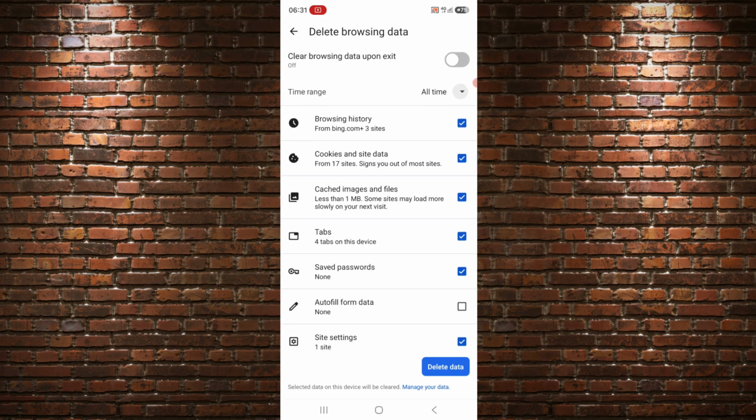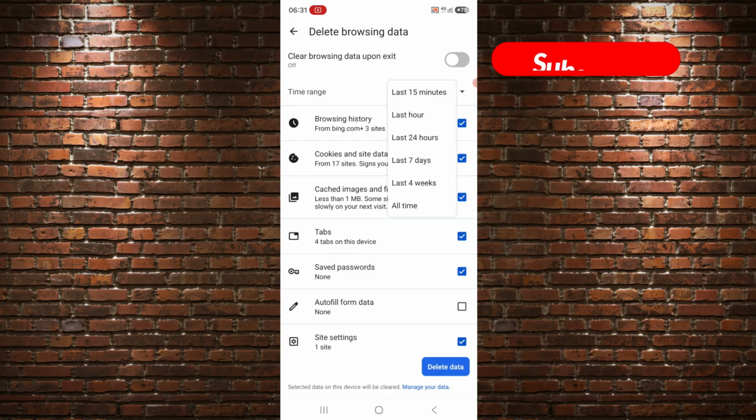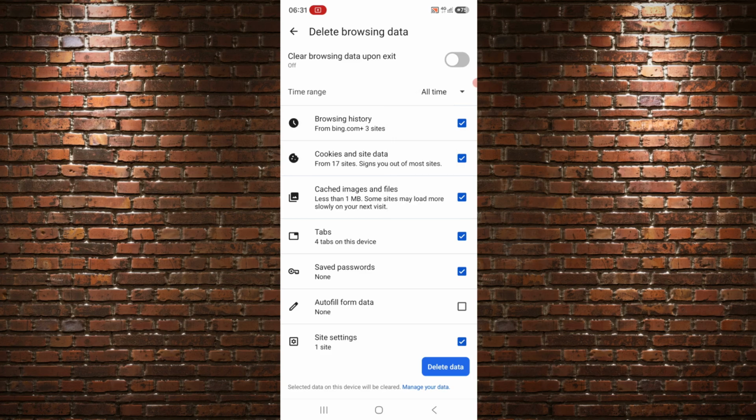And you can select the time range, your last hour, your 24 hours, your last 7 days, last month, which is 4 weeks, and then all time. It's up to you. And even your last 15 minutes. And then you tap on the delete.